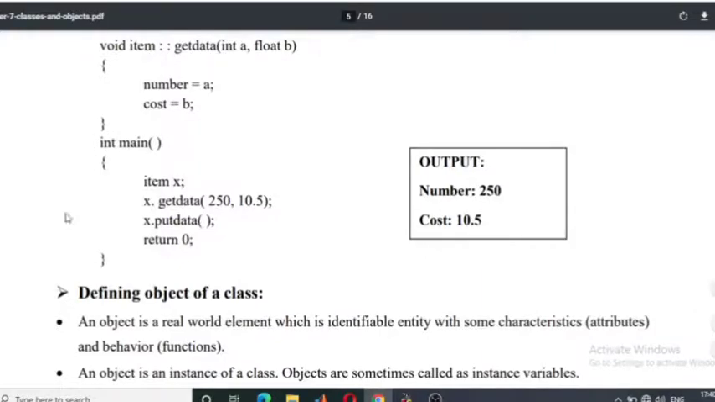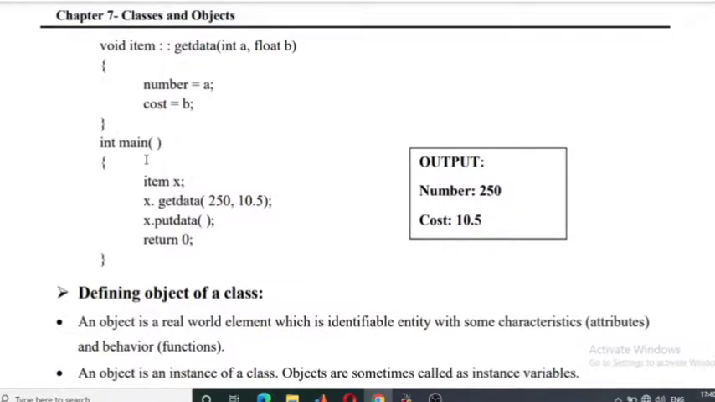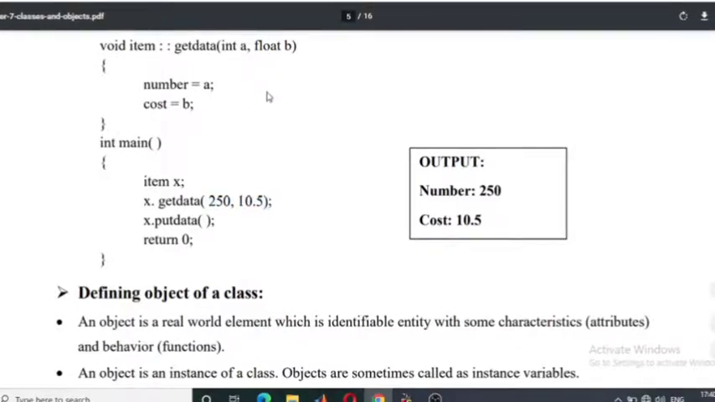Okay, here is the main function, int main. So I have to create an object for the class called item. So item x semicolon and x dot get data. I have to send the value of a and b. Okay, so for a they are sending 250, and for b 10.5. Why? Because we have used float as a data type, so I have to use float values. Okay, then x dot put data, return 0, and then this indicates the closing of main function.